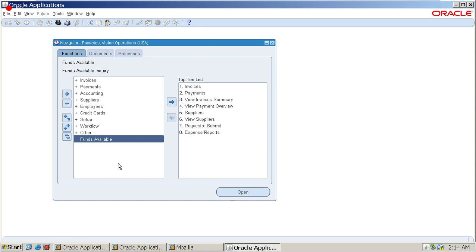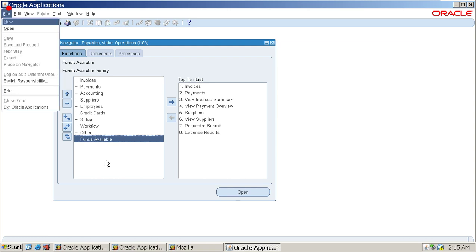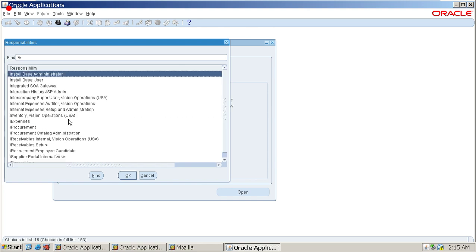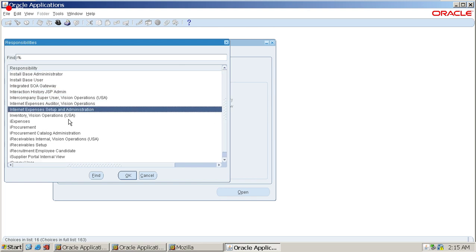Today we will learn how to create an item in inventory, create a purchase order and receipt, and check the item quantity on hand. So let's start with inventory. Go to inventory responsibility.